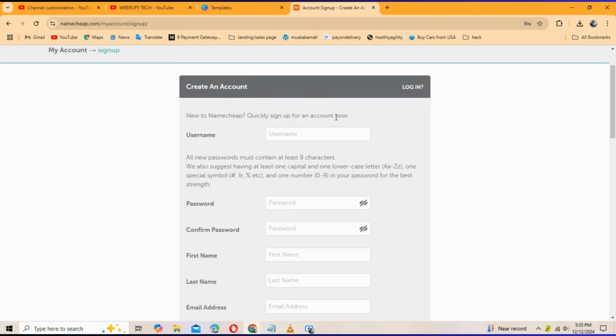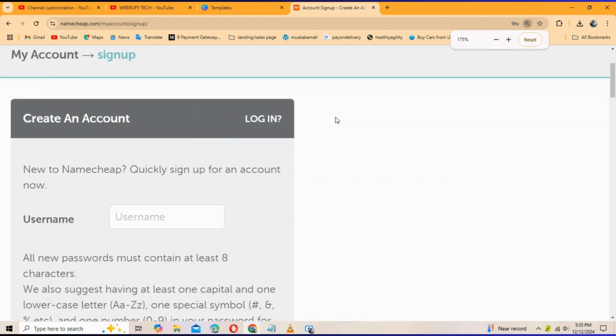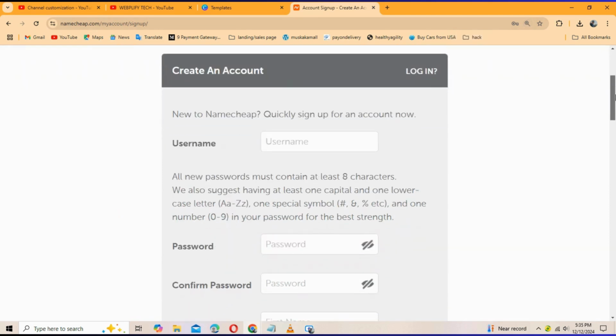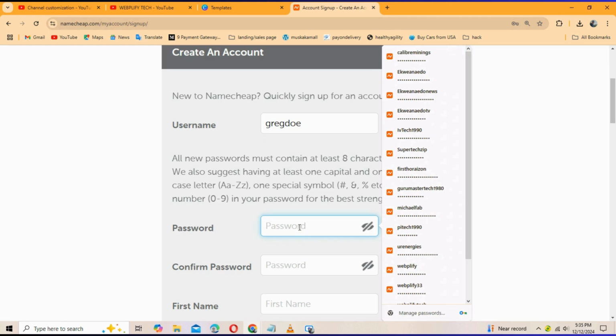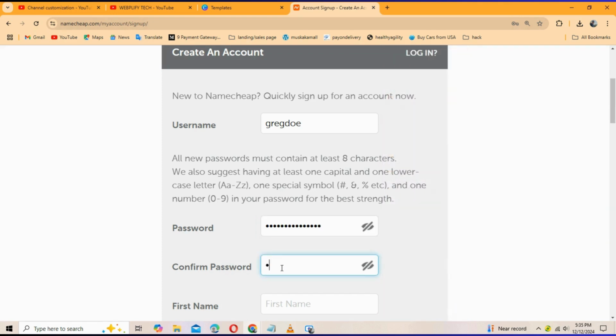All right, now we're going to do it. Here, for username, we choose a username. Let's call it Craig Doe. Now for password, we enter our password like this. Now here, you confirm your password. Just make sure that the first and the second password are the same.